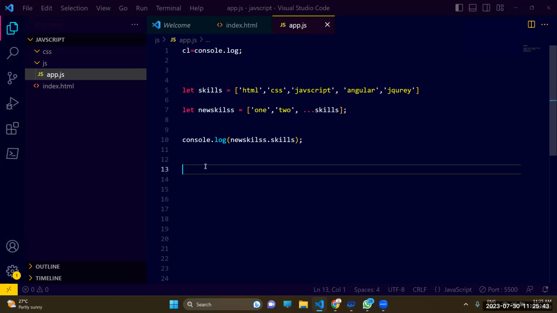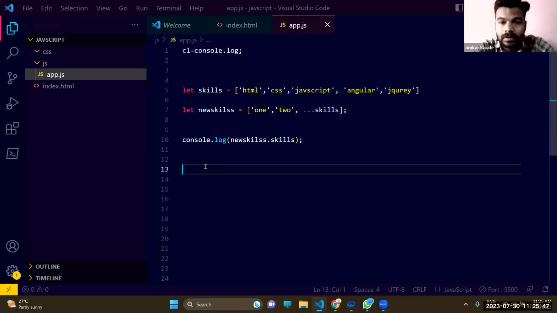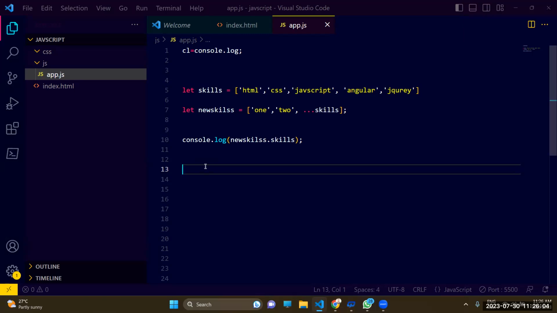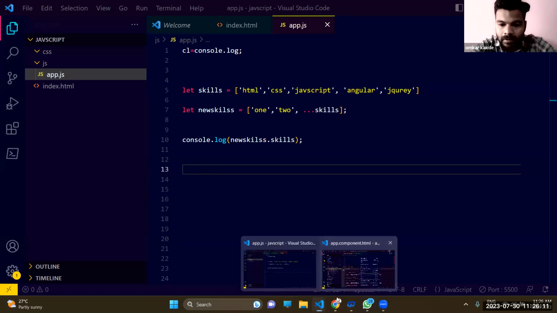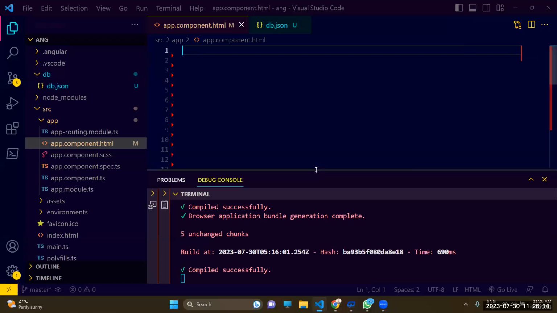Okay. How does the output decorator work? Output decorators work when you want to transfer data from the child to the parent component. Can you show me an example for the output decorator? Okay, I will try. Okay. Input and output both. First show me for input.